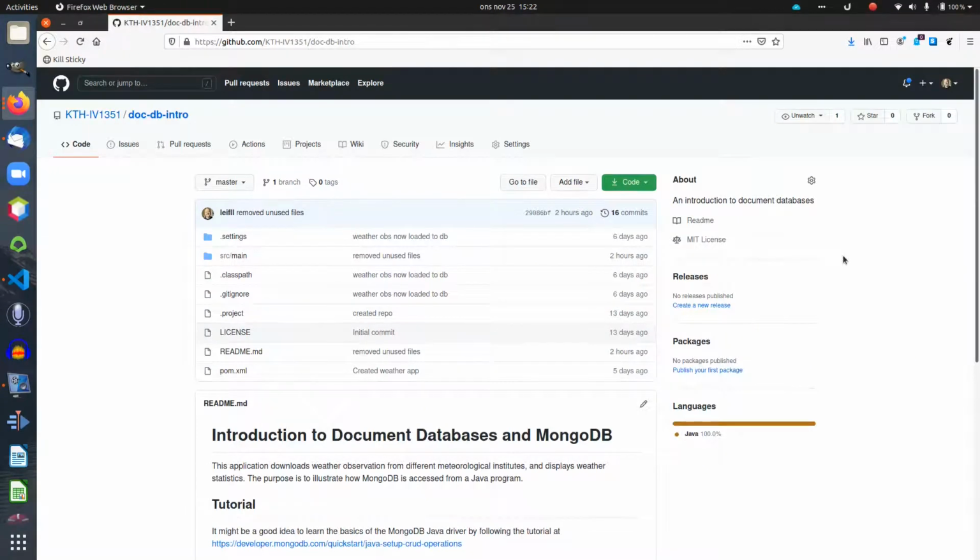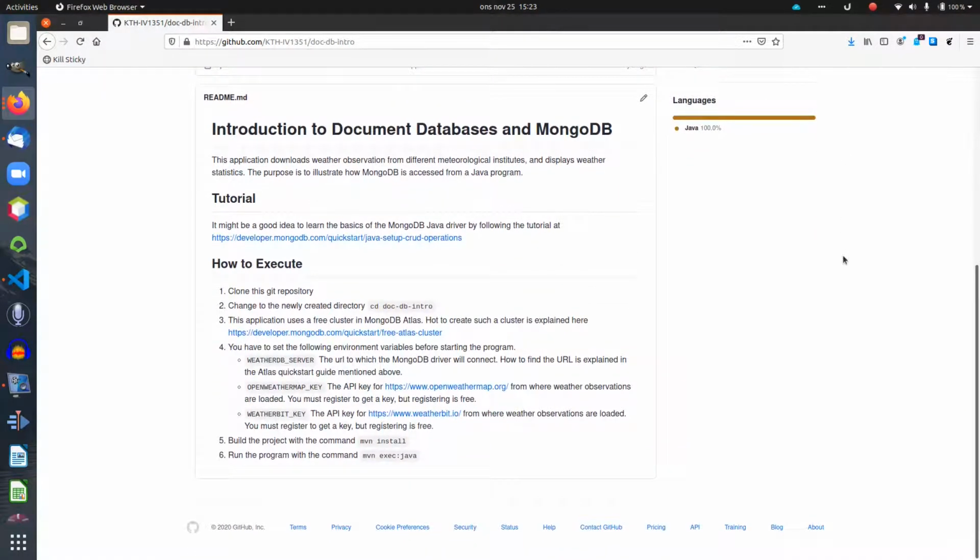Okay, so there's a README here, which explains how to execute the program. And as can be seen here, you are advised to first have a look at this tutorial, which explains the basics of accessing MongoDB from a Java program. There are more pages in this tutorial, but I think it's sufficient to look at this one. And it might also be a good idea to look at this tutorial here, which explains how to set up MongoDB in the MongoDB Atlas cloud service. That way you don't have to install MongoDB locally, and that is actually how it's used in this application. You might install it locally if you wish, but that's one option.